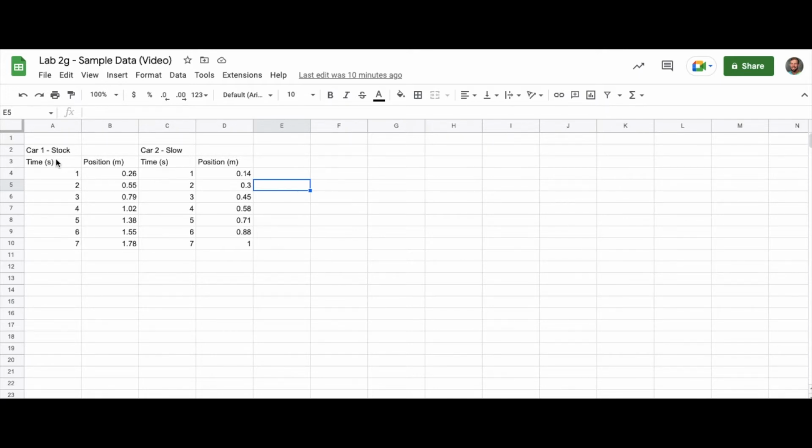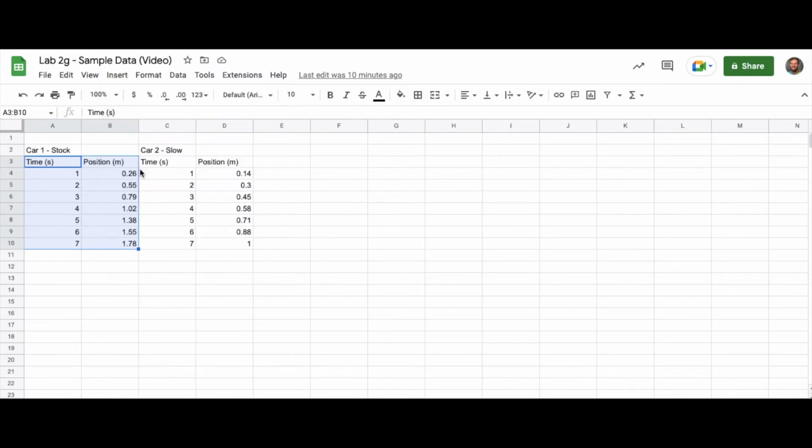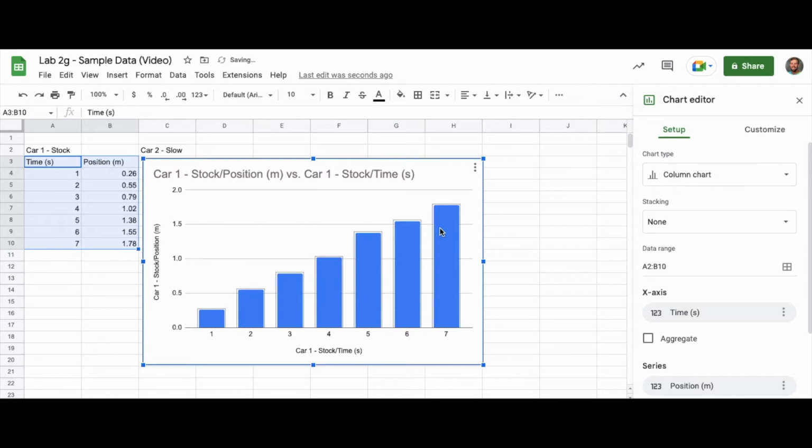So the first thing I'll do is for each car, I'll go ahead and click on the time and position. I'll select all of those values for one car and generate a graph. Now there are a couple of ways I can do this. There is an insert chart button over here. You're welcome to use that, or you can go to insert and then chart. Okay, so go ahead and hit insert chart and I'll see what the spreadsheet gives me.